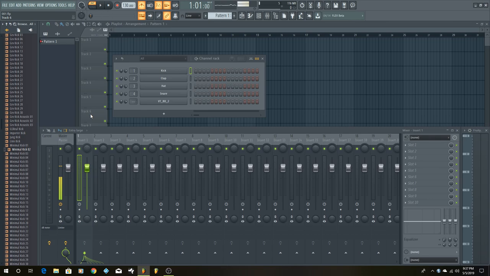Okay, and if you hit the down arrow on your computer keyboard, it'll cycle through the sounds. And if you hit your right arrow, you can listen to the sound. You can demo the sound. Sometimes it'd be the hardest part for me, man, picking that right kick because they all sound kind of good.